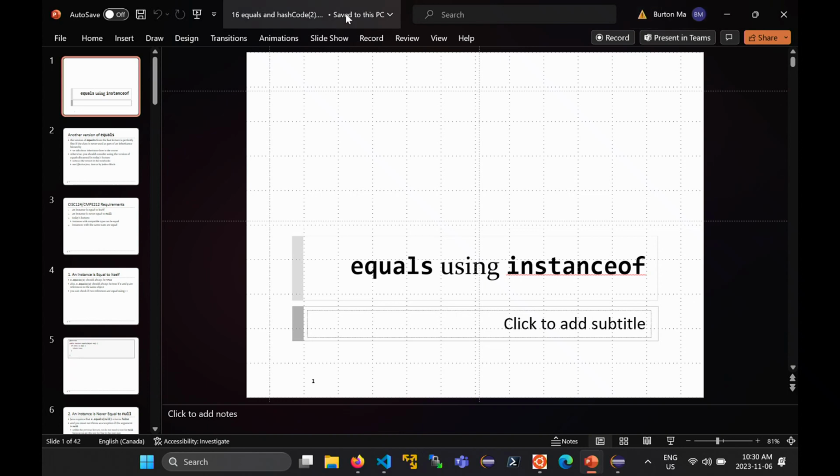So we're on lecture deck number 16. This is equals, hashCode, and compareTo. Now in the lecture slides, it starts off by talking about equals using a different approach compared to what we did in class in the previous lecture.